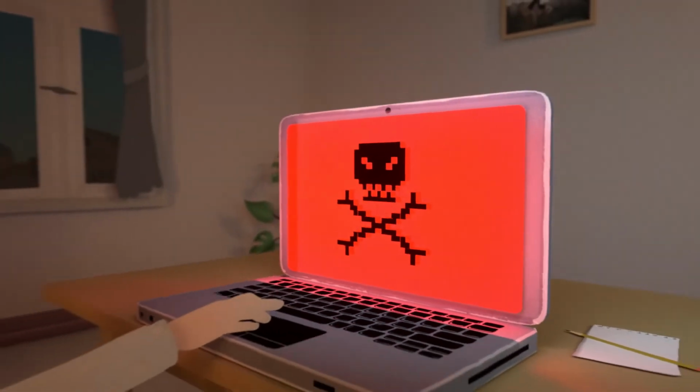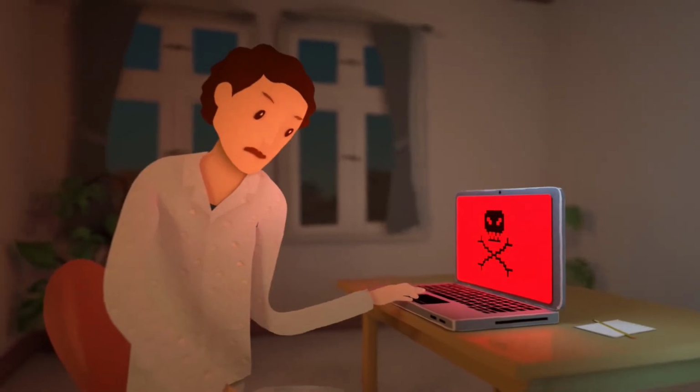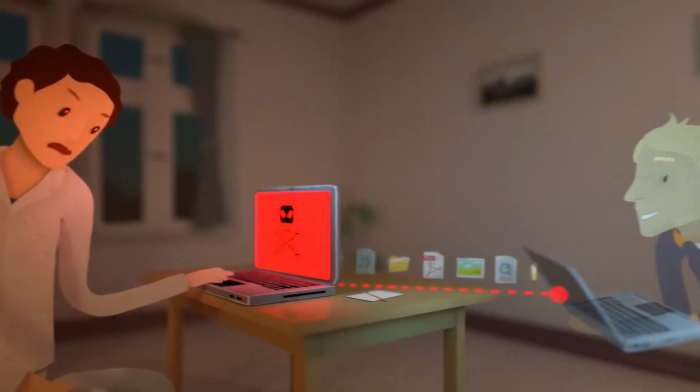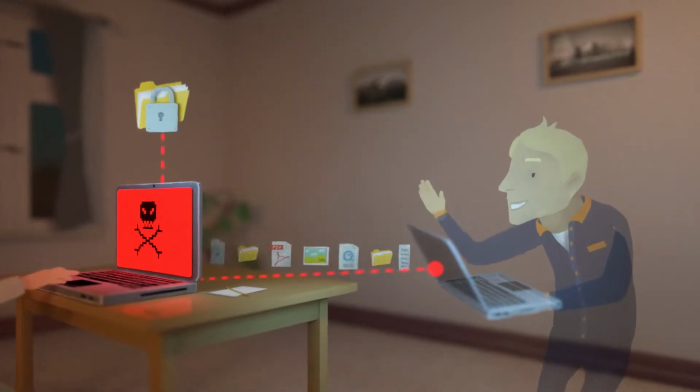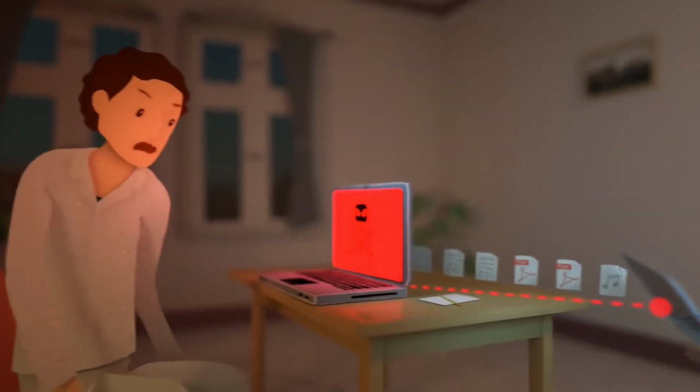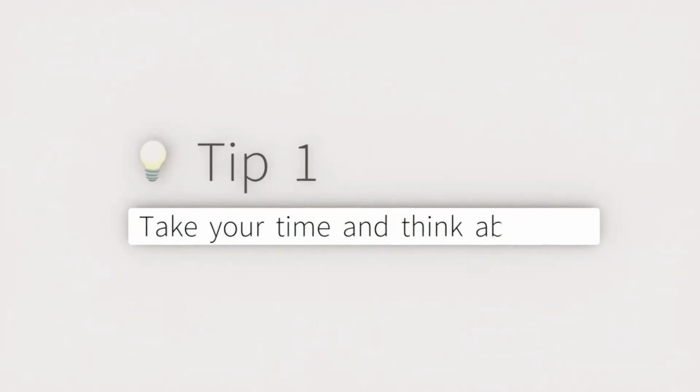Opening attachments could give criminals control over your computer system, let them read your data or login details, or encrypt your important data in order to blackmail you. That's why we now give you 3 tips to help you to detect dangerous attachments and not fall for criminal tricks. Tip 1. Take your time and think about it.